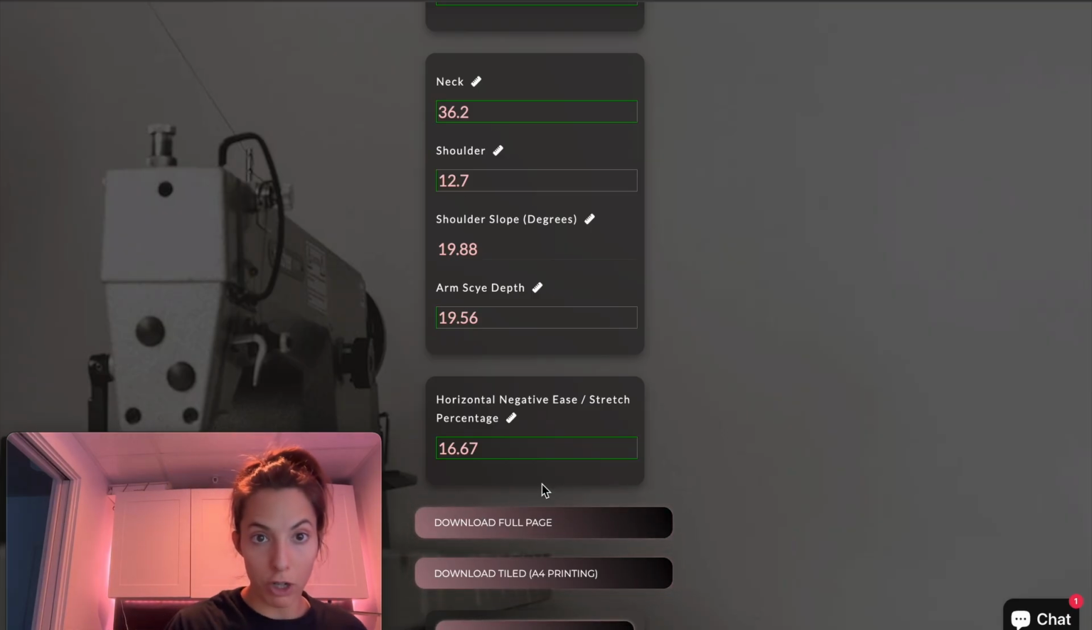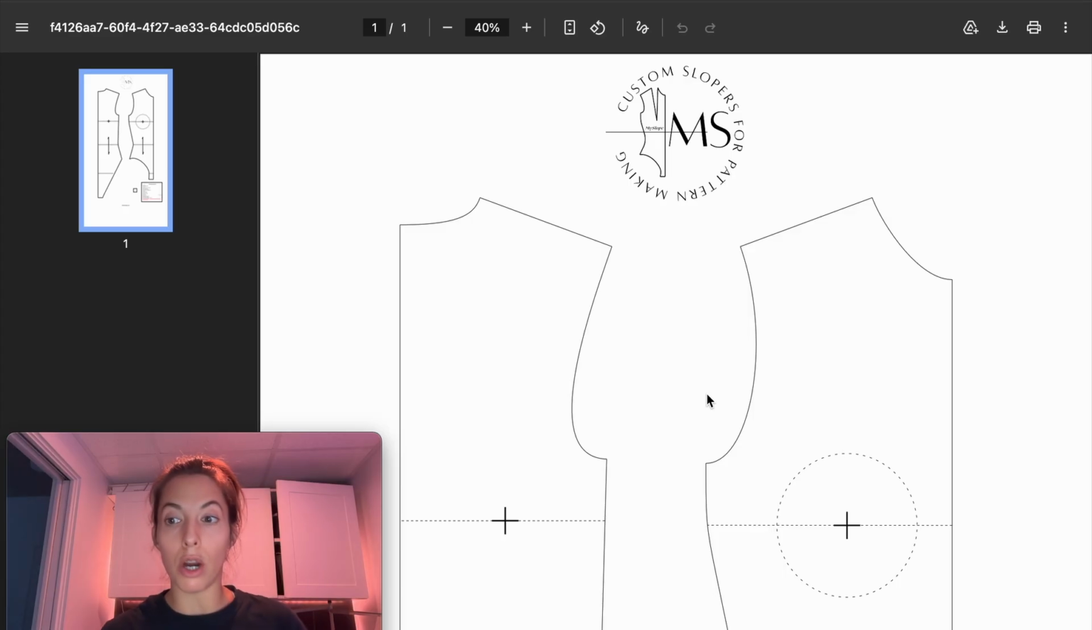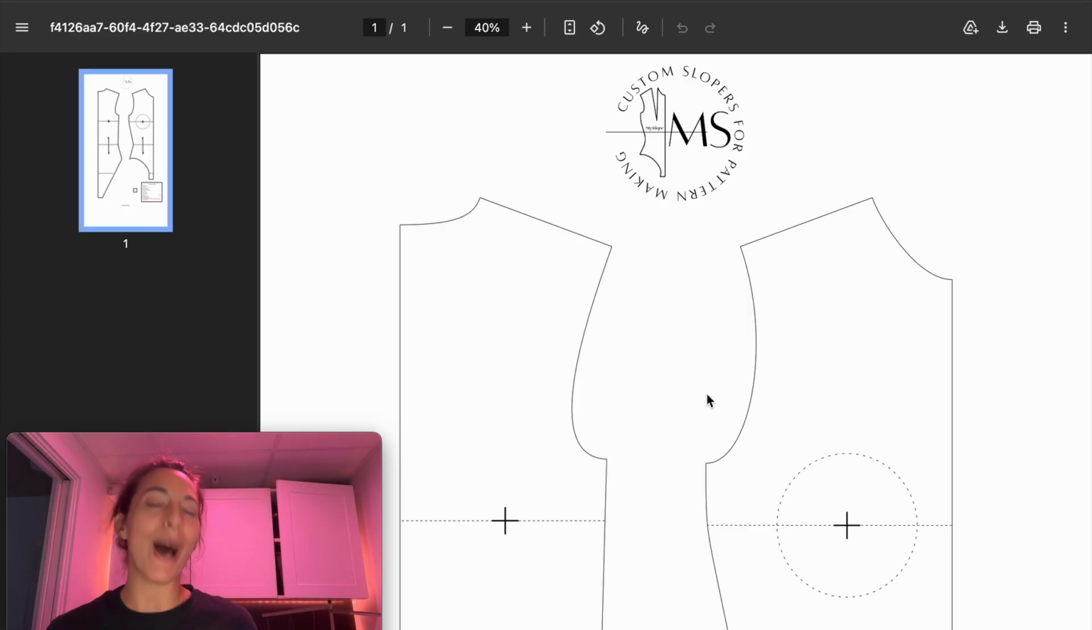The full page version, so this one, if you're using Adobe Illustrator or some sort of vector drafting software, you can open this up in your vector drafting software and make adjustments, edit your pattern, do all of that good stuff. And if you are using a projector, you can shoot it up to the projector. Get a projector. It will change your life. It will change your sewing life, I promise.